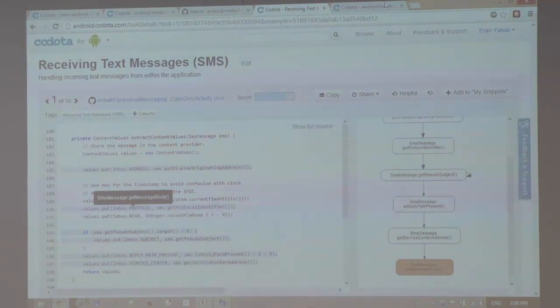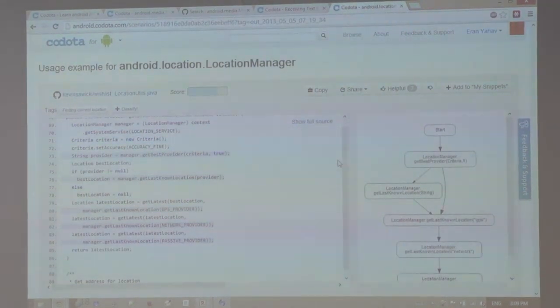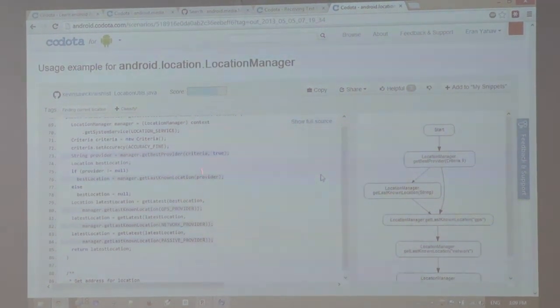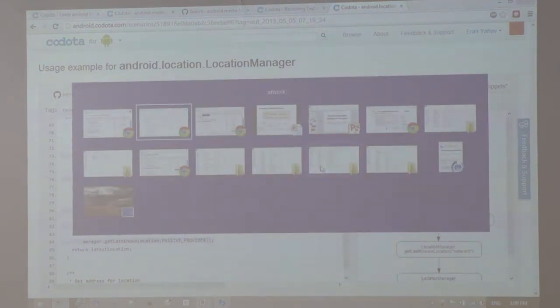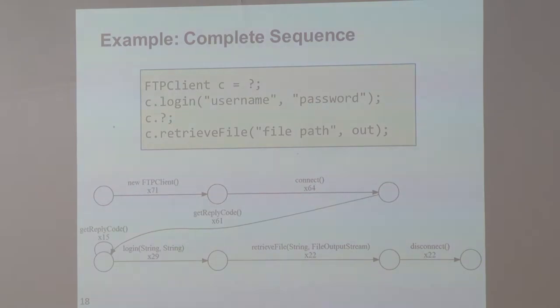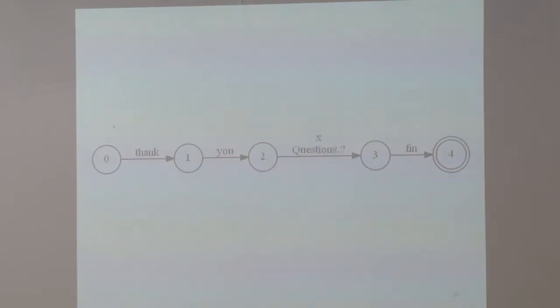You can get similar things for getting the location. This is the example I showed earlier in my talk. So you get exactly this GPS provider, network provider, passive provider, and these conditions between them, whether they're enabled or not. All right, and there are more examples in the talk. I'm going to skip them.